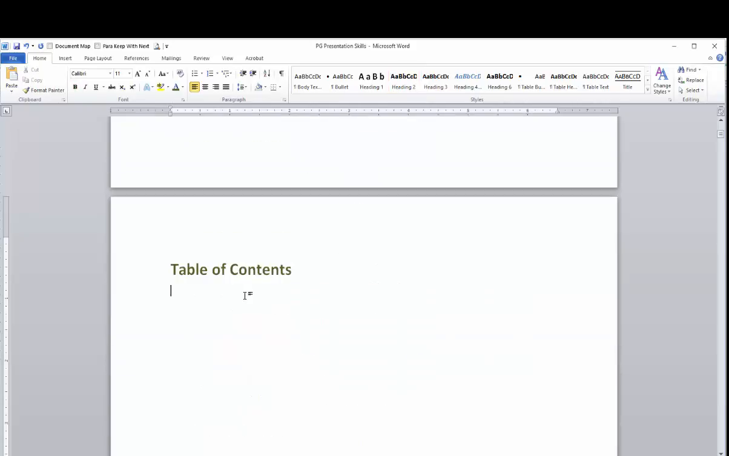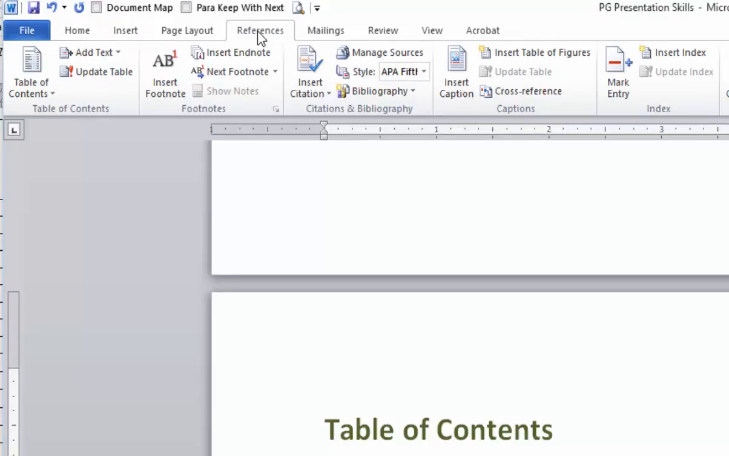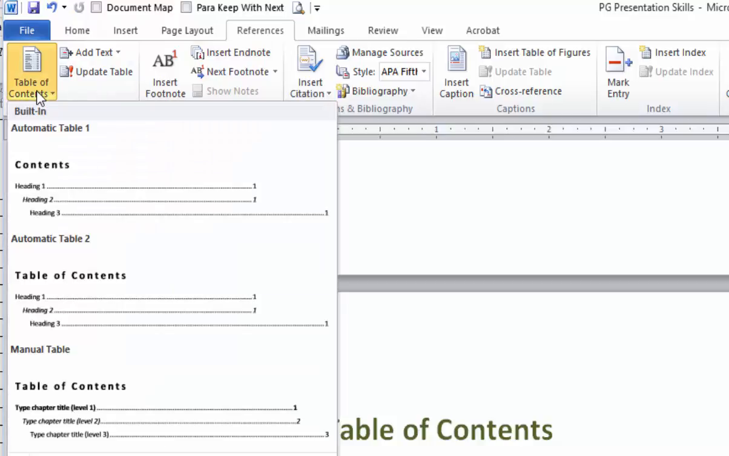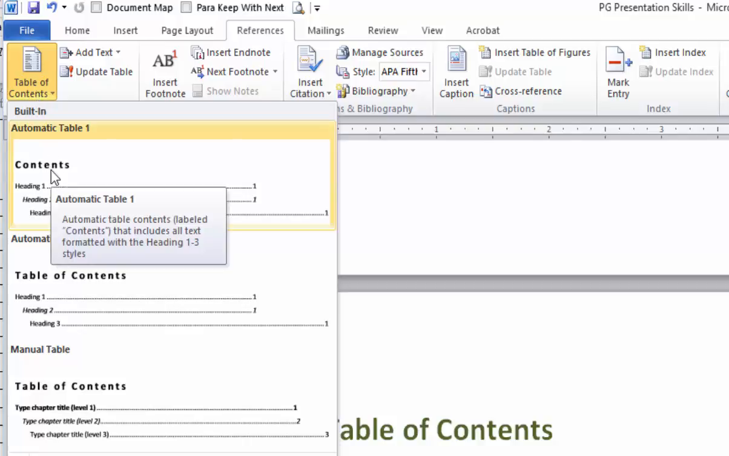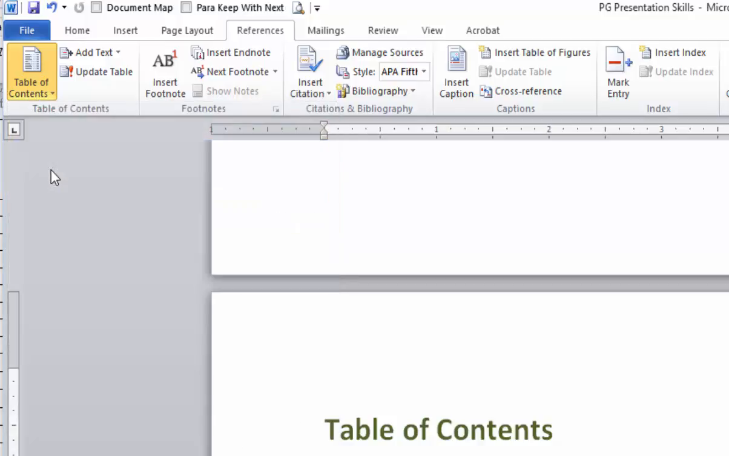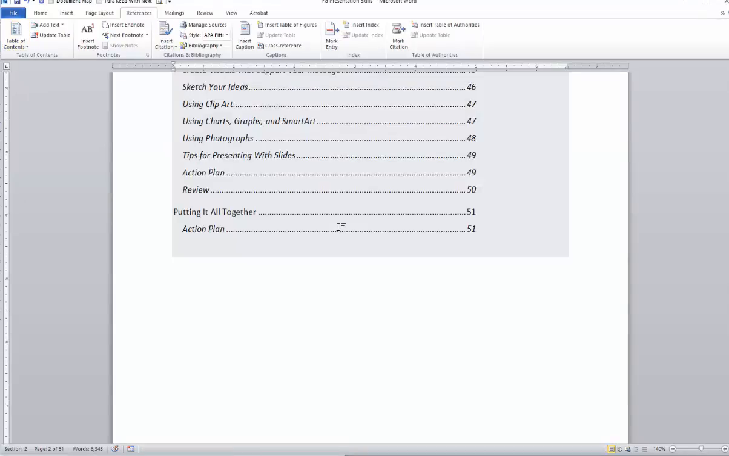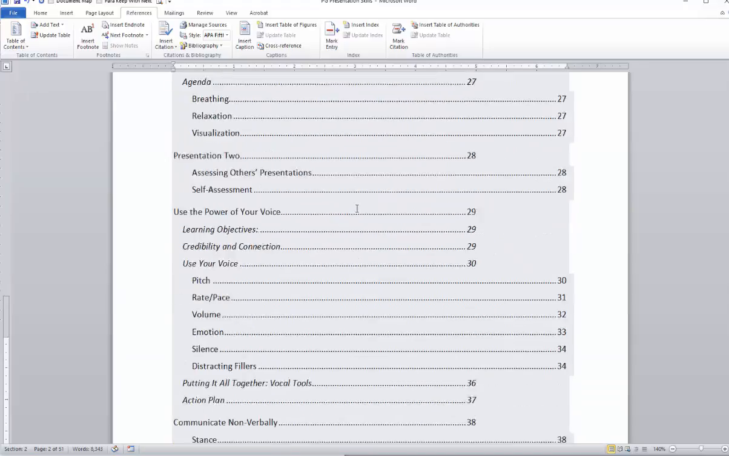Once we get there, we're going to position our pointer where we'd like to place the table of contents. Go to the References ribbon and click the drop-down arrow on Table of Contents. There are some built-in or automatic tables of contents which are pretty easy to make. We'd simply find the one we like and click on it. And that inserts our table of contents.